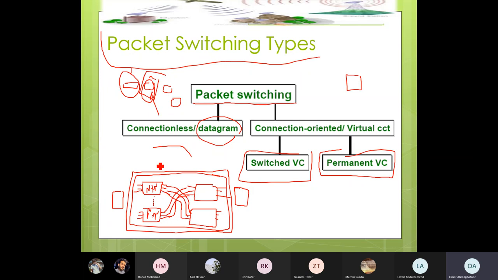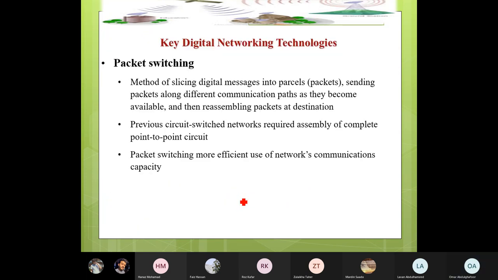So this is an example of circuit switching. We can take an example of packets, for example, like a datagram.